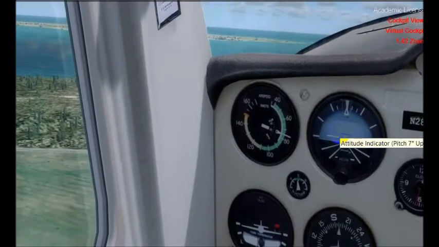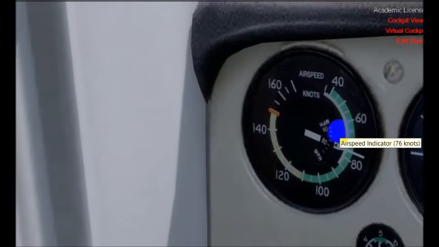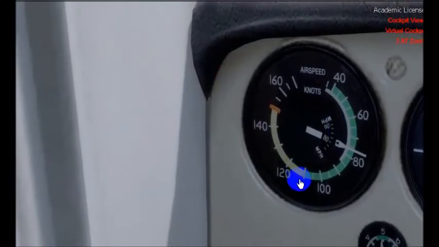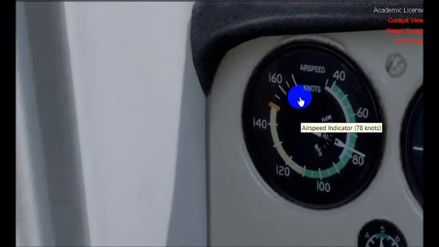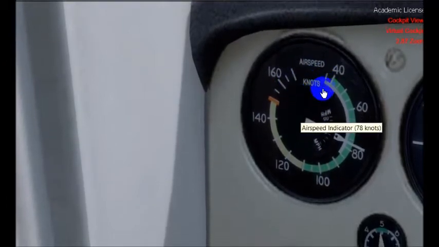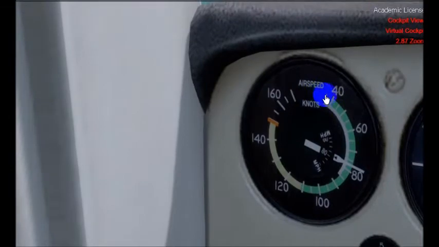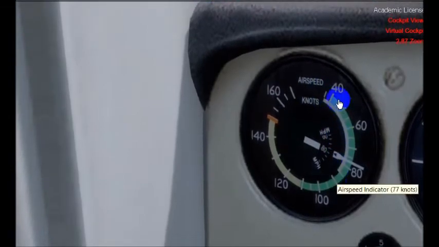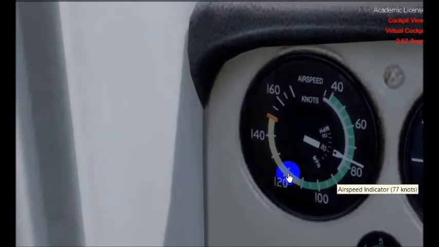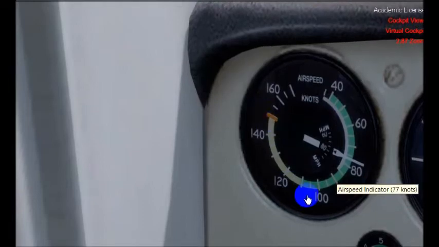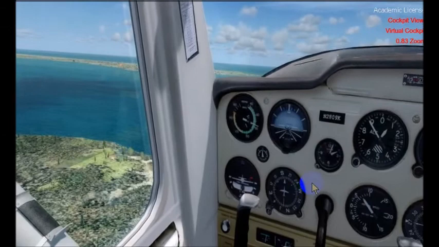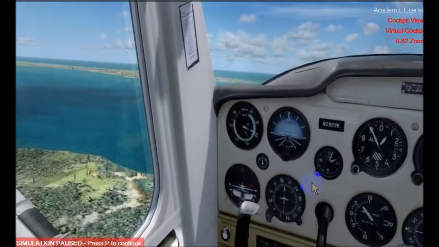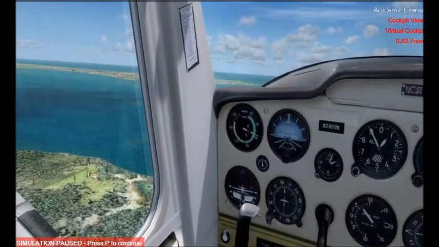So if you look closely at your airspeed indicator, you will see some color coding in here. Now, first off, the airspeed indicator is calibrated in knots, not miles per hour. And we have a white arc, we have a green arc, we have a yellow arc, and then we have a red radial line. Right. So let's pause this for a minute and let's see what the manual says.